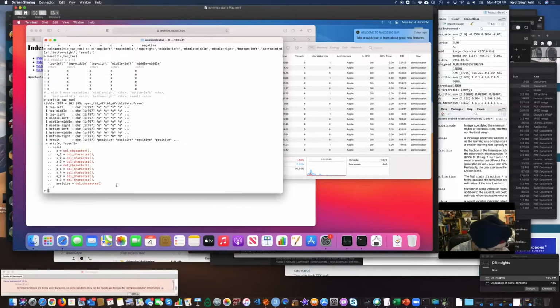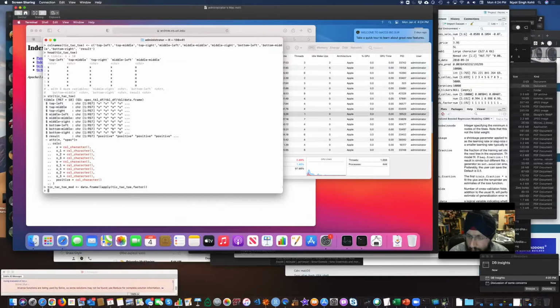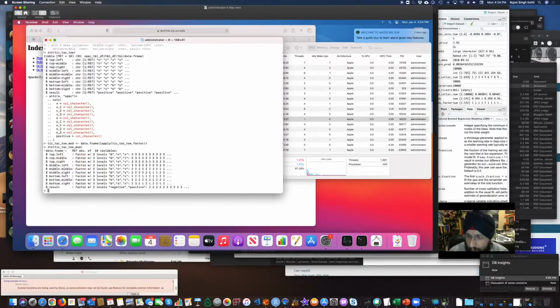So I'll make a new data set. I'll call it tic-tac-toe mod. And then I'll just create a data frame. I'll do it all at once, so I don't even have to apply it to each one of them. So tic-tac-toe, and then I want to call each one a factor. And you can see now it did that really quickly, right? You can see they're all factors now, which is very useful.